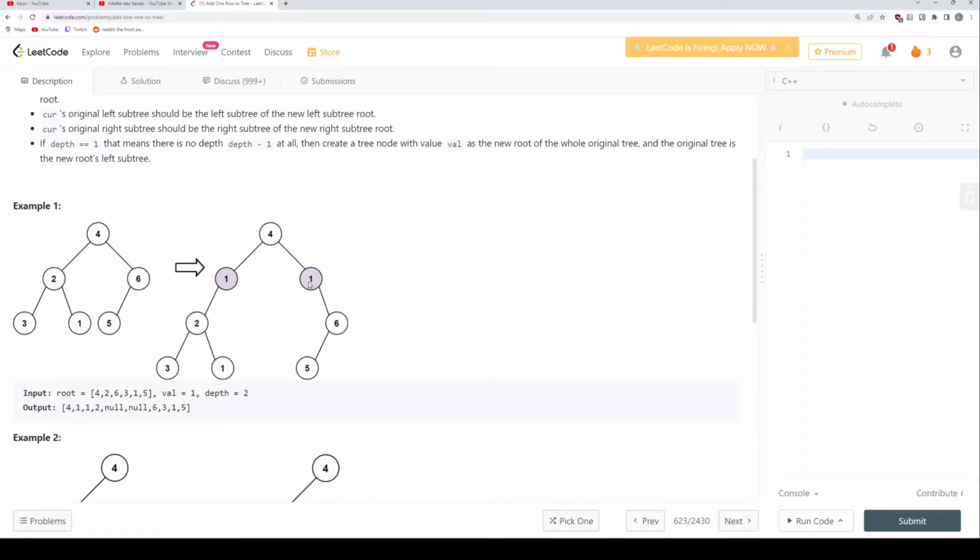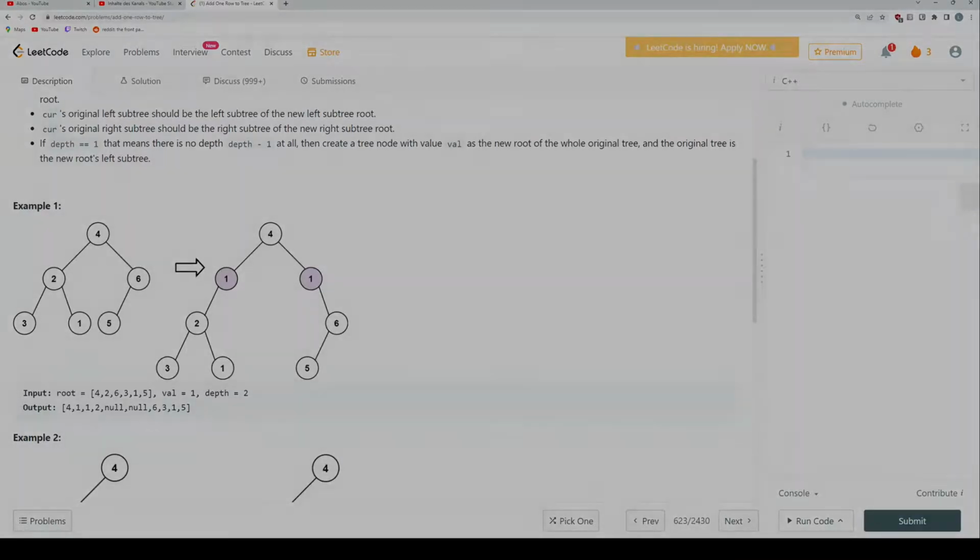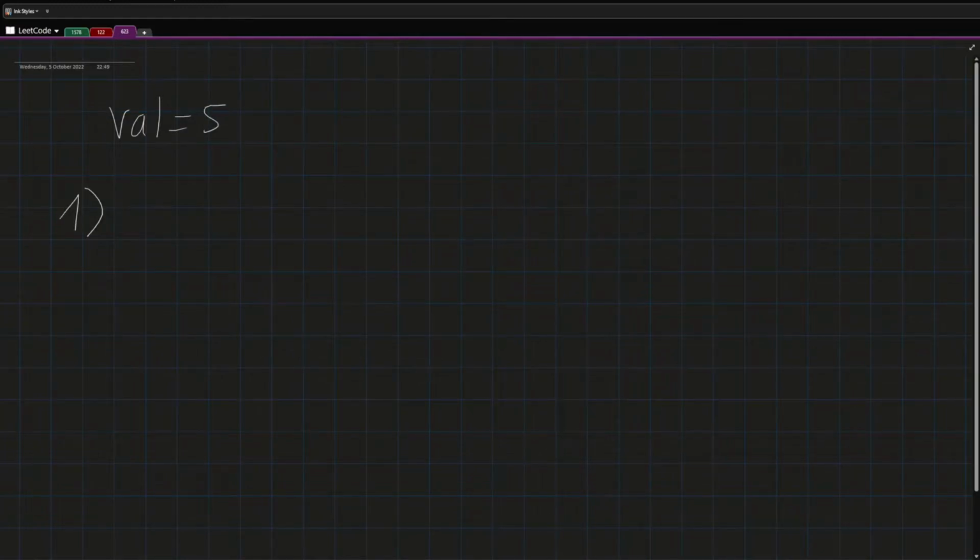And as usual for tree problems, here we can use a recursive solution and we will use a top-down approach. Okay, for all the examples that we will do, we will assume that val equals 5. The first case is where the root is null. Well, in this case, we just return null as well, because we can't do anything.